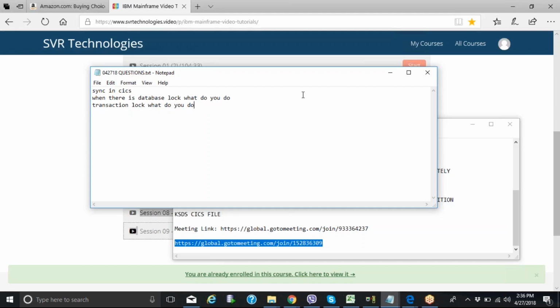Can you email me these questions? Sync point in CICS: when there is a database lock, what do you do? Transaction lock, what do you do? I haven't done sync point in CICS, so I don't know how to do that. The other two, I was asked: for example, there are two CICS transactions that have a contention. What would you do?